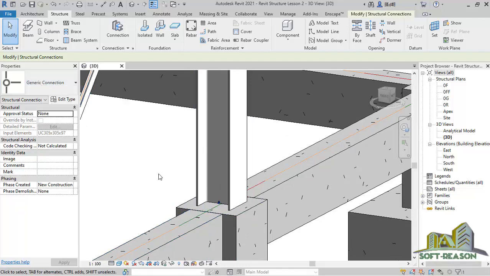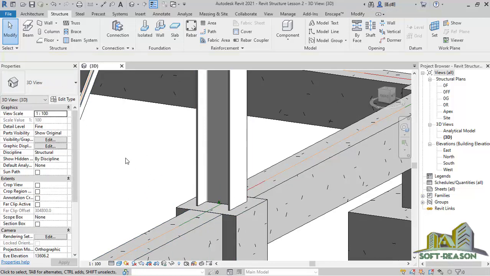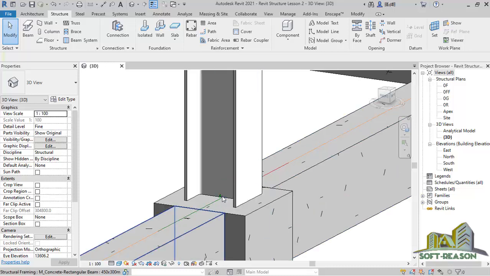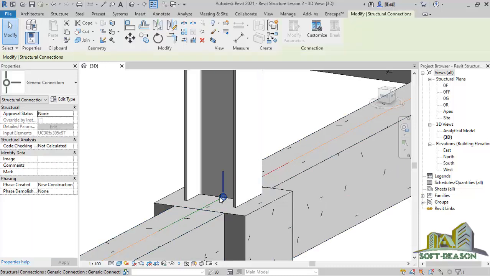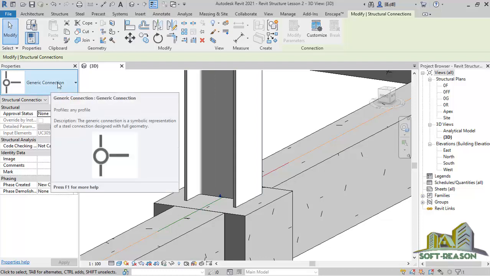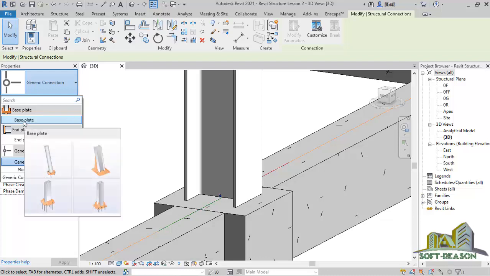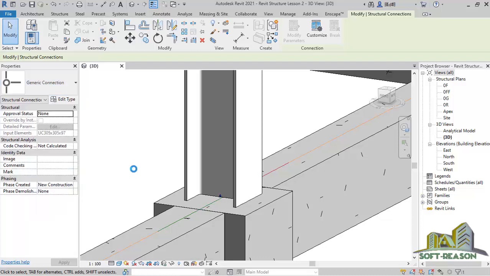Once you select that, if for instance I click on the blank area, you notice that you will not have that generic connection symbol in the properties anymore. But once you select these connection instances, you can see the generic connection is activated. So now click on the generic connections, and from this list you can select the connection that you want to use as your base connection, which is this base plate. I'll just select that.